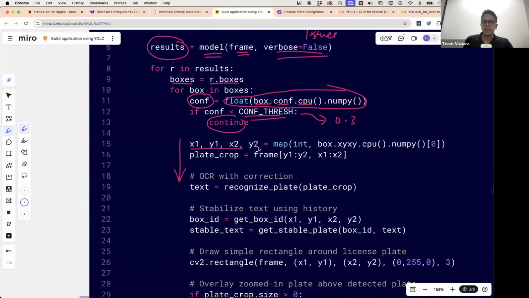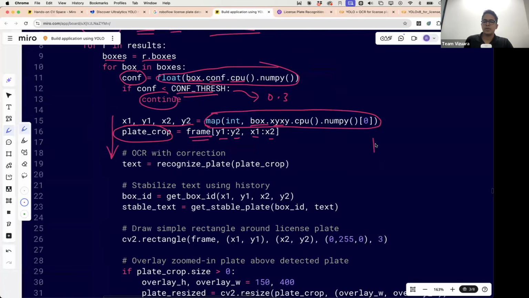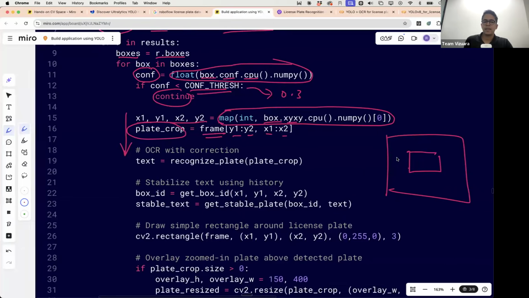Now, these are the bounding box XY coordinates, where we map it from box.xyxy. So we convert it into a number format. And then the plate is simply the frame, but only the subset of the frame between y1 to y2 and x1 to x2. So if the frame is this, let's say y1 is this, y2 is this, and x1 is this, x2 is this, you are looking at this part of the frame. And this is the bounding box that bounds the number plate.